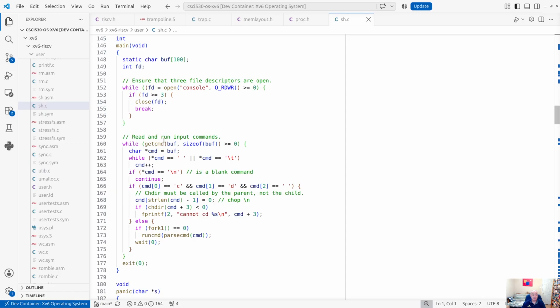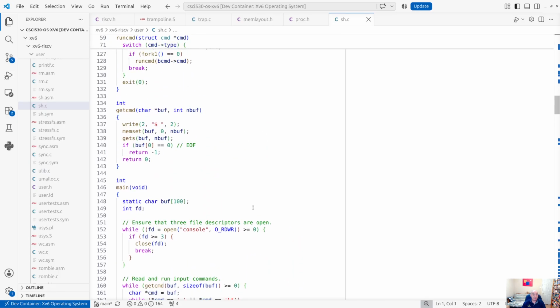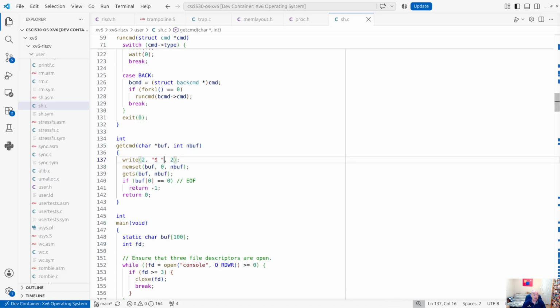So basically in the main function, it calls the get command. The basic thing in the get command is it first just writes out a prompt. The shell prompt is just a $ sign with a space. So there's this write system call here.